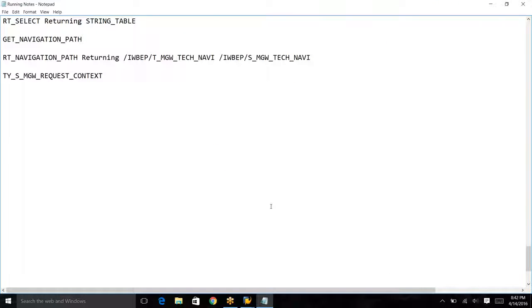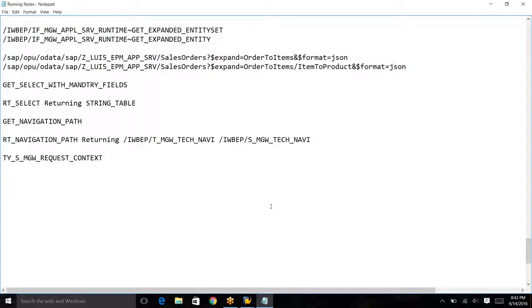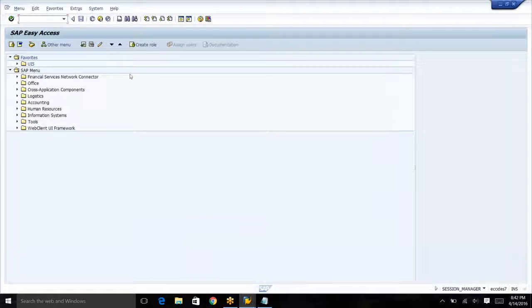Yesterday we were looking at how to read the expand class so that we can give the right implementation and the right output to the user. Let's say we can expand up to order to items, or we can expand one more level deep, item to product. So when we are implementing get expanded entity set, we read this expand class so that we can provide a proper implementation for that request. That's what we were discussing yesterday.